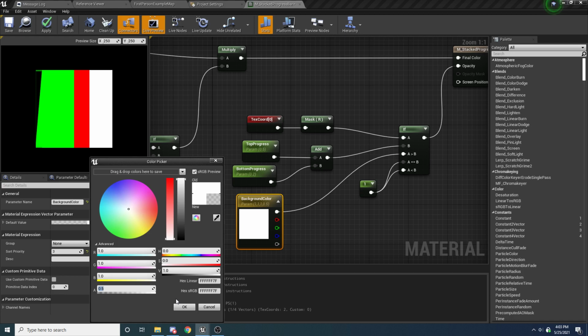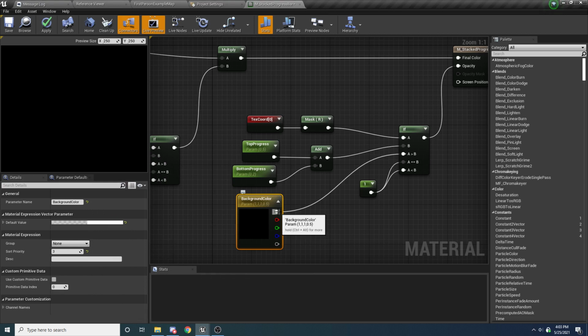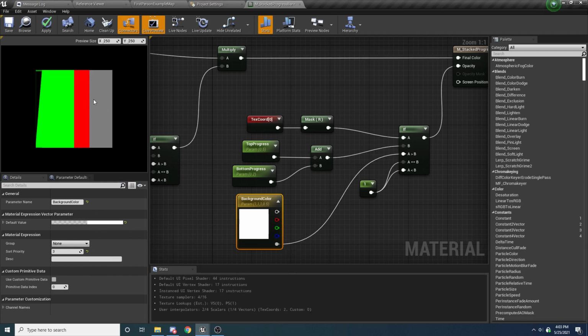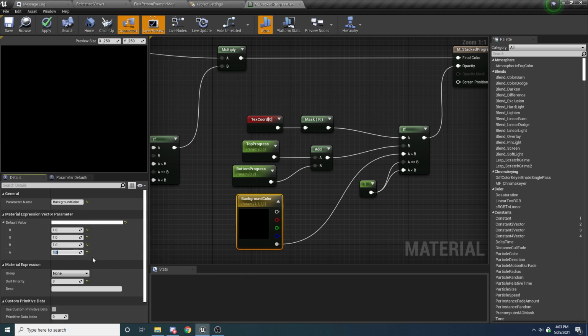Oh, because we need to move this guy. So move this pin down to here because we want the opacity of it. You can see now it has 50% opacity for the background color. I'm going to set this back to 1 for now.